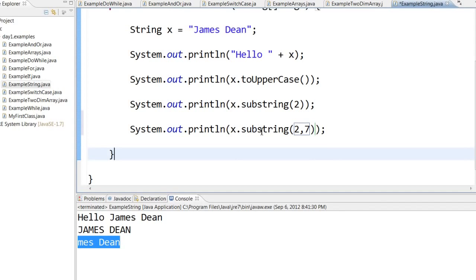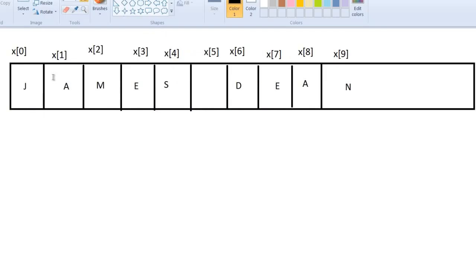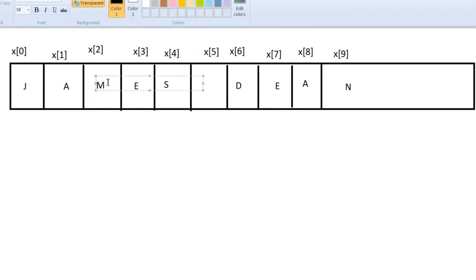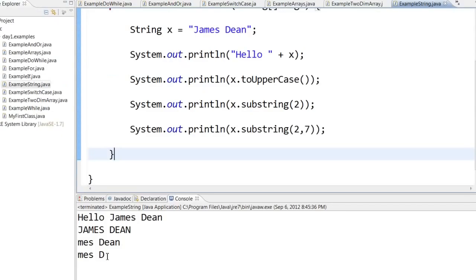When you say x dot substring of 2, 7, then what happens is it will print from the second character up to but not including 7. So it will print mes space and then D, up to but not including 7. So here you can see that mes space D has been printed.